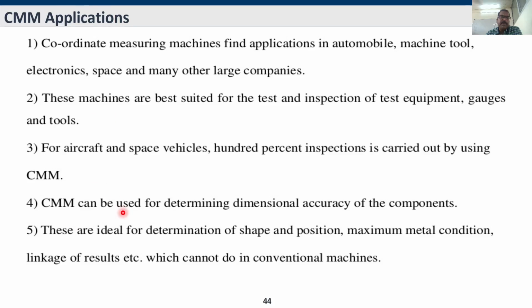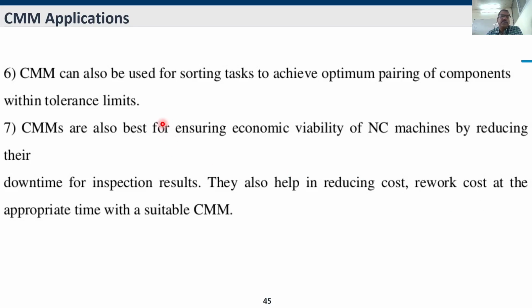This CMM is also ideal for determination of shape, position, maximum material condition, linkage of results, etc., which cannot be done using a conventional machine. Where you can't perform the control using a conventional machine, you can use coordinate metrology. CMM can also be used for sorting tasks to achieve optimal pairing of components within the tolerance limit, like a kind of machine vision. If you add a camera or machine vision system to the CMM, then it will perform the sorting operation and also the grouping of the components.